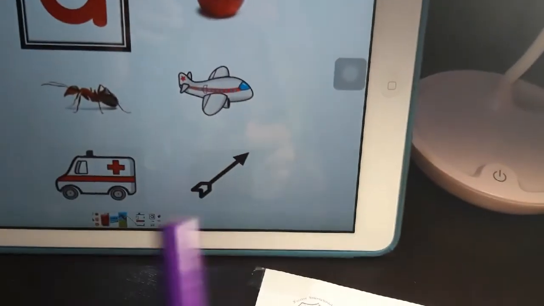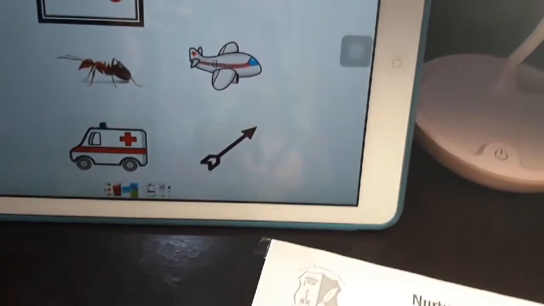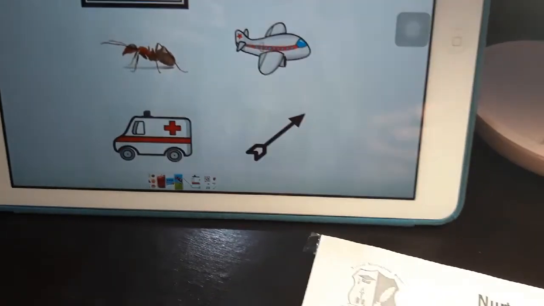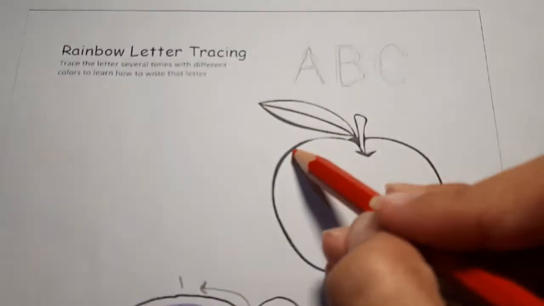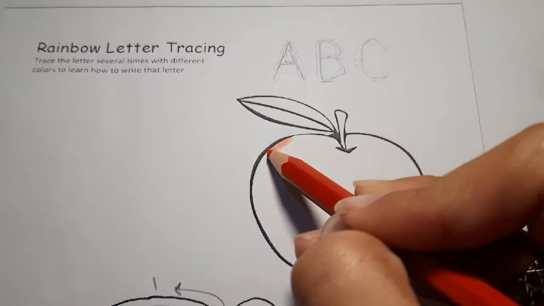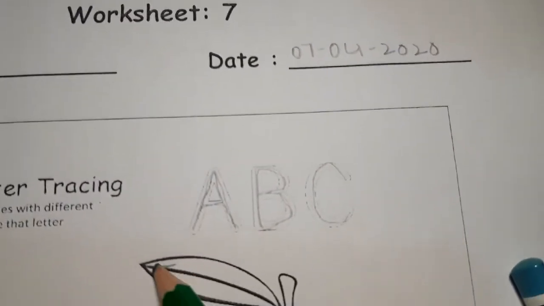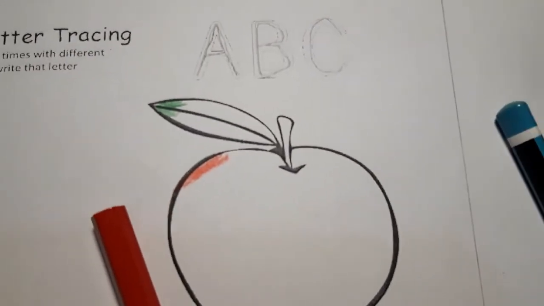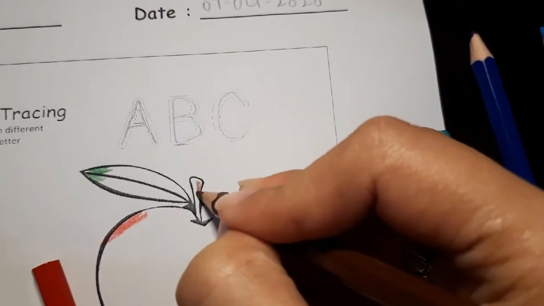Just open them up in your iPad. I've sent you this picture. You can open it up in your iPad or laptop. A mobile phone is really small, so I prefer that you open it up on a laptop or tablet. And for the apple, you know which colors we have to use. We have to use red, and green for the leaf. And here we will use brown. This is the tiny stem part.